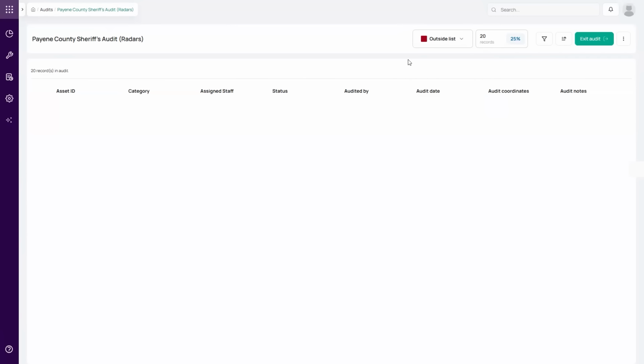So that's kind of a quick high-level ABC's view of Asset Panda relative to a sheriff's department use case.